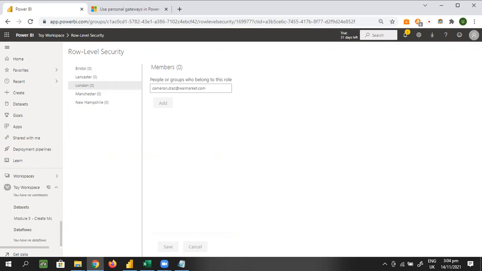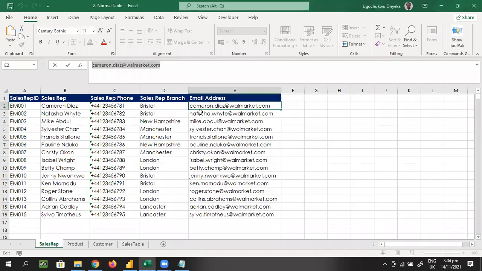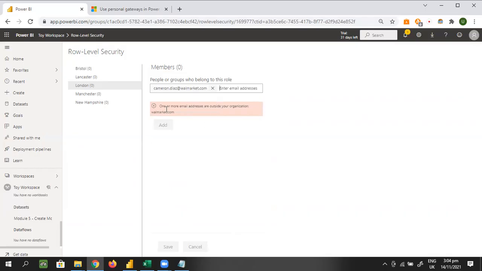But if I had added all of them, I'll just click on add and this person will go in. I'll bring the second London, click on add, and the second London would go in. So it's telling me it can't take it in because one or more email addresses are outside my organization. I did not put them in the organization, so that's why we have that error there.